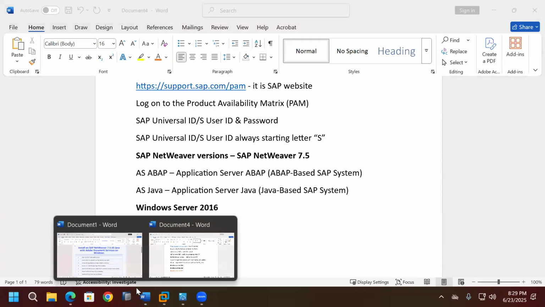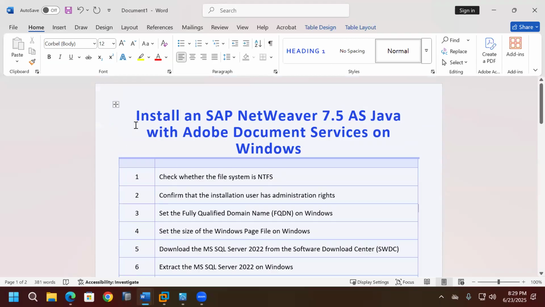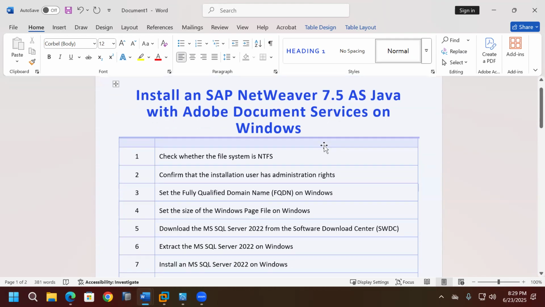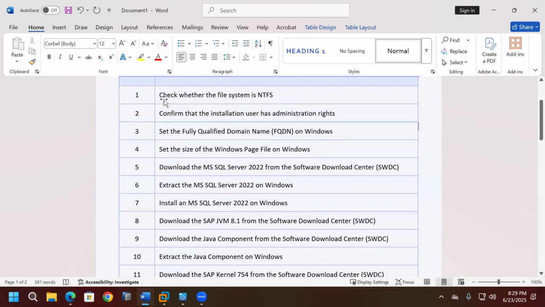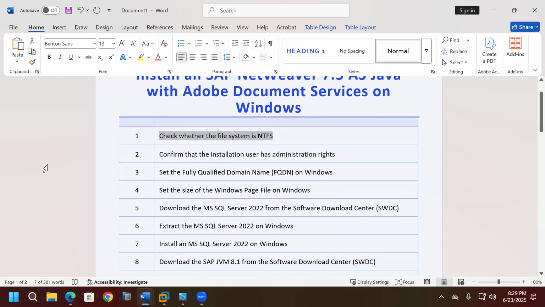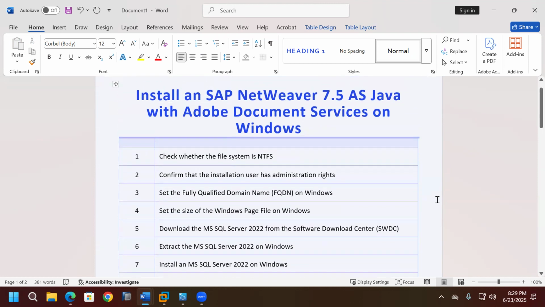Now, what I'm doing here is installing an SAP NetWeaver 7.5 product version, AS Java, on the Windows operating system. First of all, check whether the file system is NTFS or not. That is the first step I want to do. Clearly they're telling us to check whether the file system is NTFS or not.